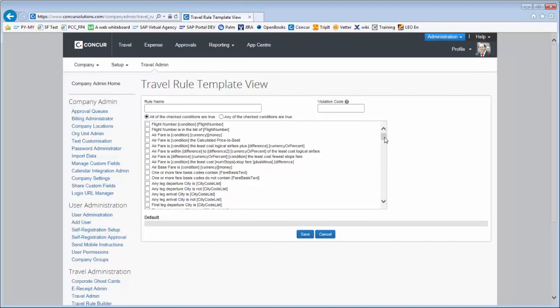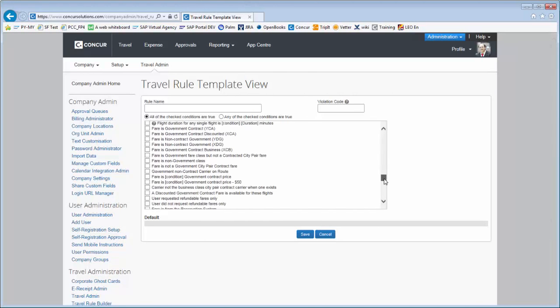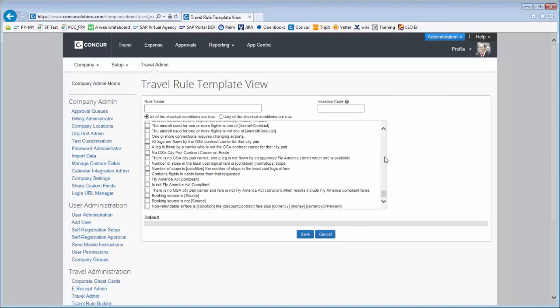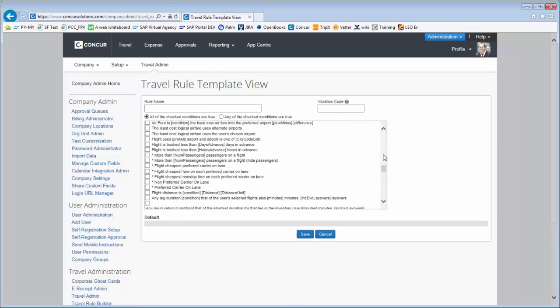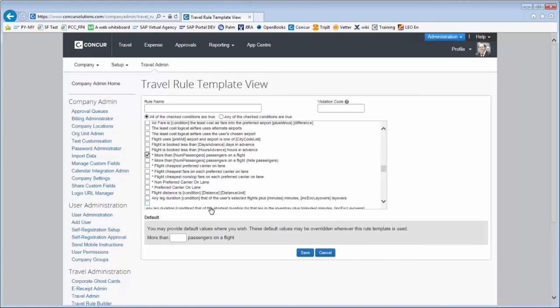So now it's the point where you either have to know what you're looking for or use the search field a little bit. It's actually quite far down. You have a lot of exceptions to choose from here, but the one I want is here, more than number of passengers on a flight, and there are two options. One of them hides the actual passenger names and the other one gives you the passenger names.